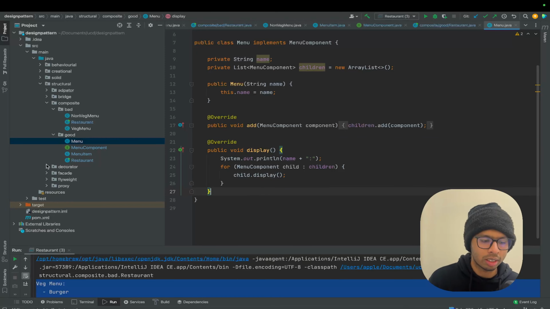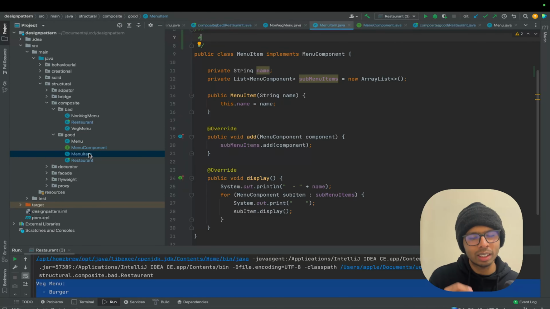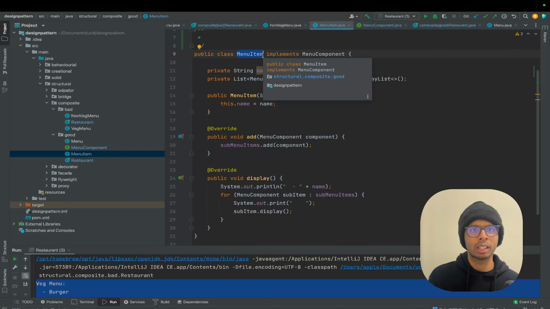I have one more class, that is menu item. It is pretty similar to the menu class. The only thing that is different is the name. We will call it menu item. Why did I make this class? Burger, pizza and the veg cheese pizza are the menu items. But the main menu, veg menu and the non-veg menu are the actual menus. So to differentiate them, I just changed the name of the class.